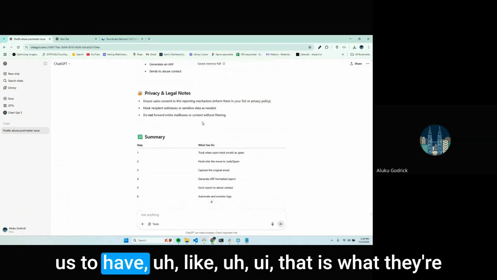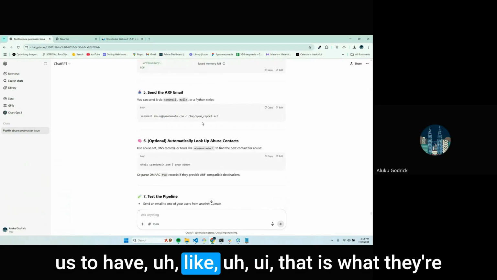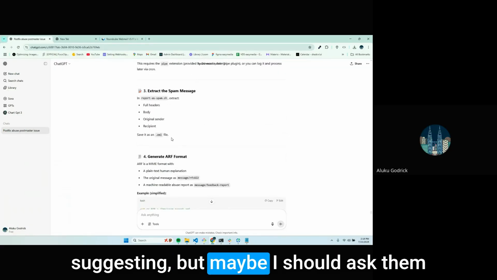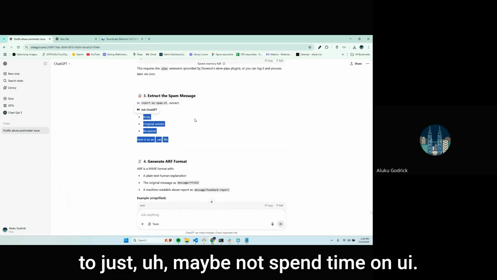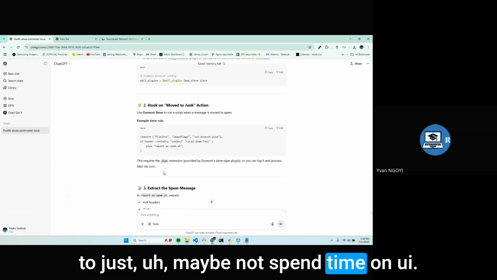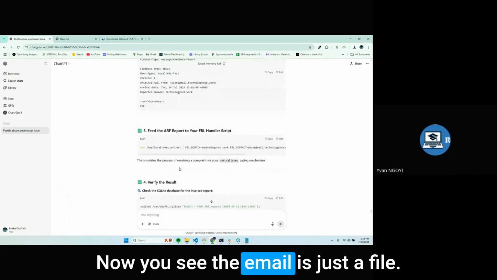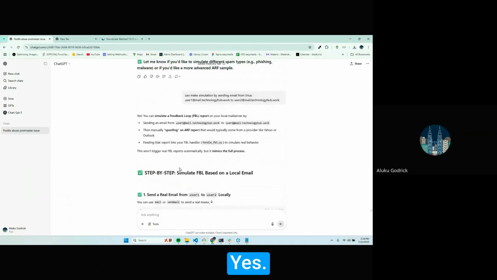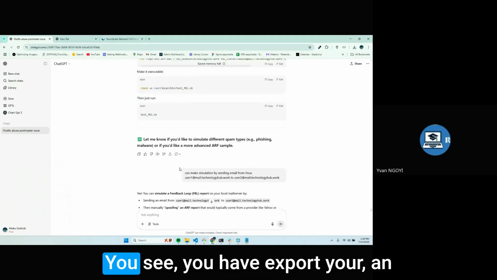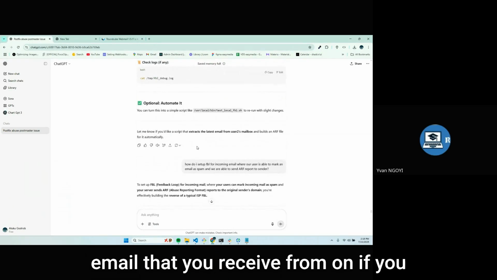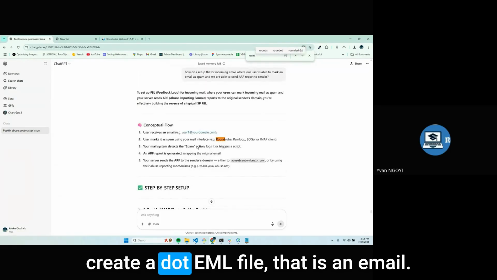That one requires us to have a UI. That is what they are suggesting, but maybe I should ask them to... We will not spend time on UI now. You see, email is just a file. You export an email that you receive on Roundcube. If you create a .eml file, that is an email.